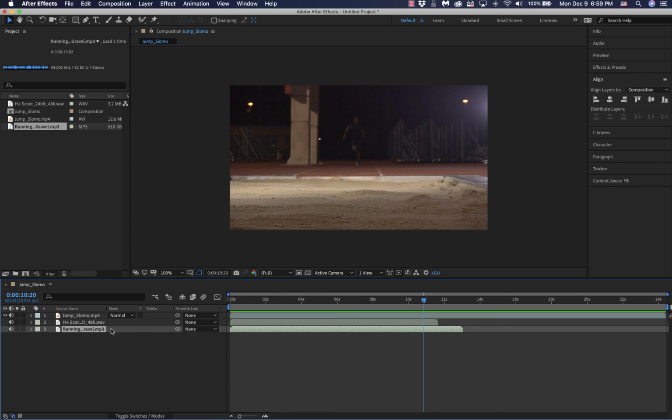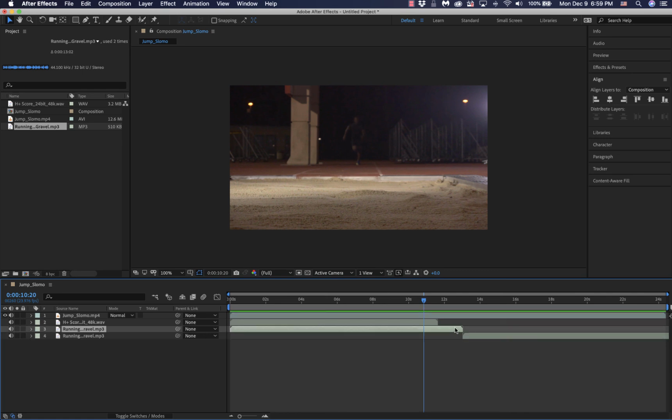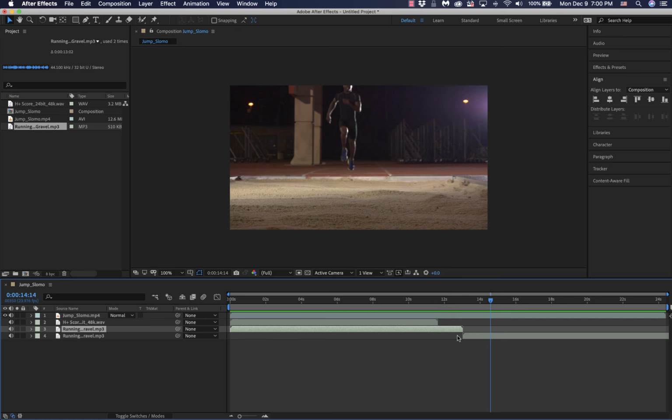So select, you can either drag another version down here again, so you have two, and then move this version to the end of where the first one trails off, so you have a continuous sound effect going all the way through to the end of your video.